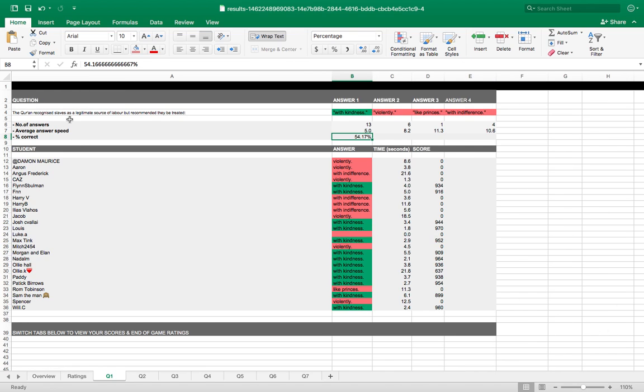So for this question here that we're having a look at, the Quran recognized slaves as a legitimate source of labor, but recommended they be treated, that's one, with kindness, which is the correct answer, which you can tell because Kahoot's kindly put it in green for you. They should be treated violently, they should be treated like princes, or they should be treated with indifference. So at a glance, again, I can see that really only half of the class got this correct.